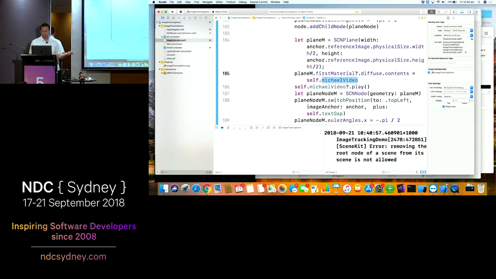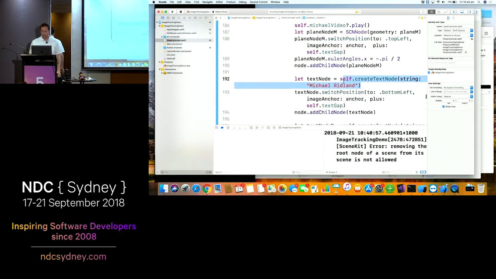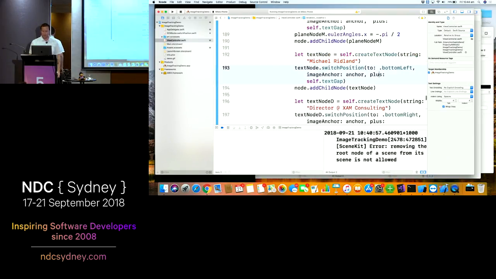So you can see here, this is one of the videos. There were 2 videos playing, so there's another video. It's pretty much exactly the same. In this case, we're creating a text node, and we're switching the position. So this is just a little helper function to be able to move things around in relation to the image.